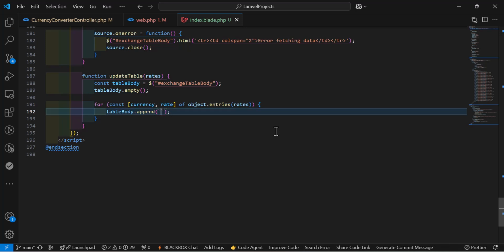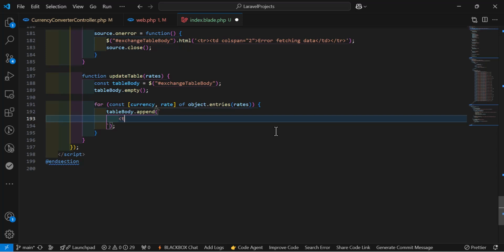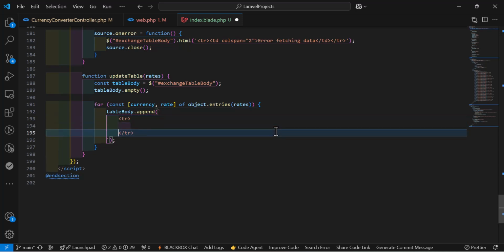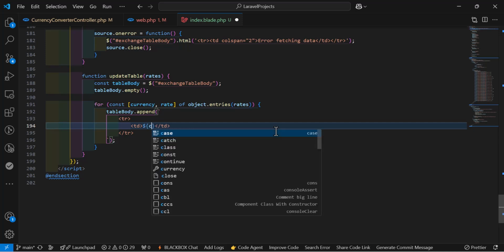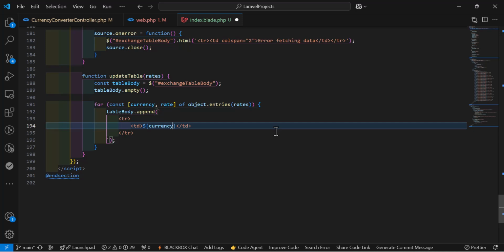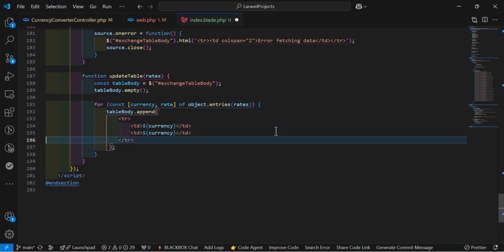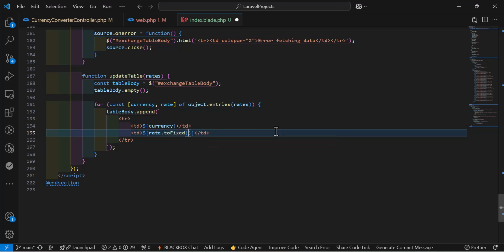So let's type tr, table row, and for the table data we are going to first display the currency. So you will say currency, and another to display the rates. So let's add rate.toFixed and just get 2 decimal places. Now this function is finished.